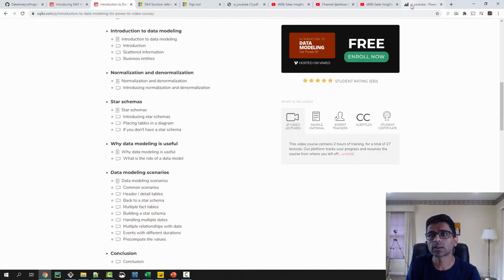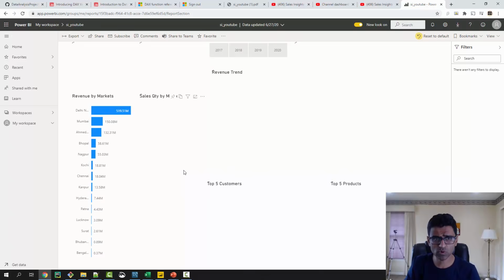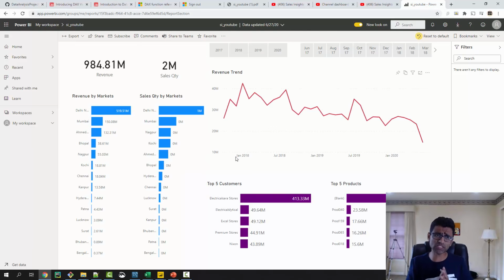Now my dashboard is loading. You see, now I have the same dashboard available in my web version. So this is great. Now if I log into a different computer, I can access this dashboard.